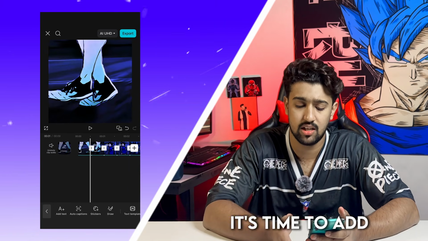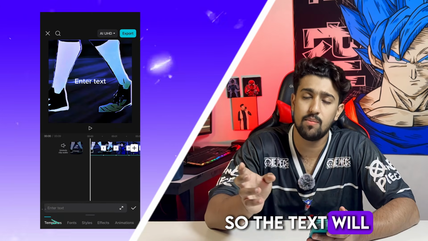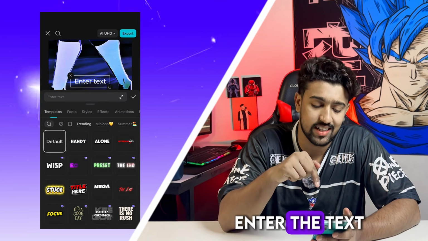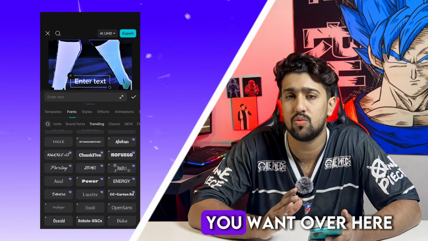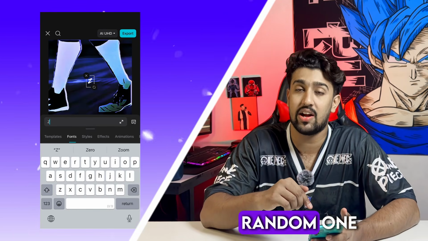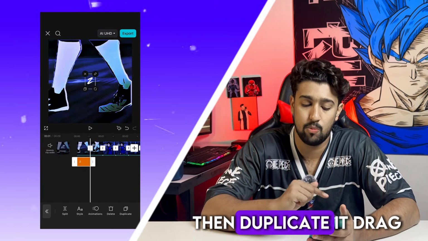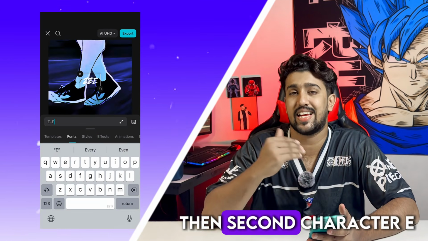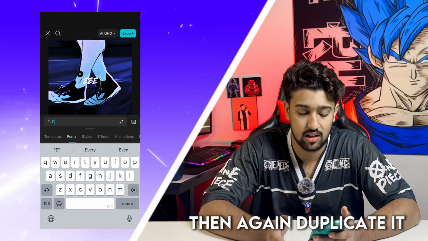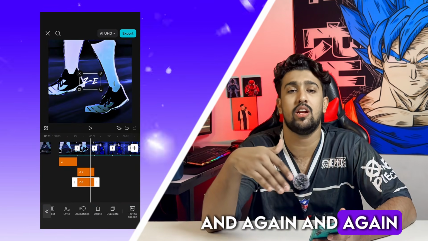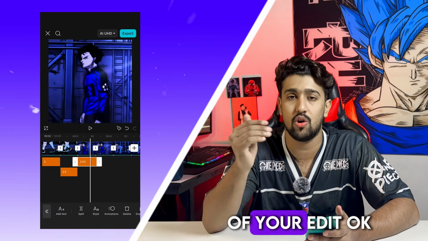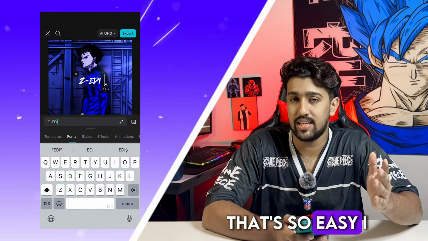But after this, it's time to add the text. So the text will be similar. You just have to enter the text, go into the font, and select any font that you want. Over here, I'm just selecting a random one. So first, I will write the Z and adjust it according to the beat. Then duplicate it and drag it to the right side. Then the second character, E. Then again duplicate it and again add all the characters of your edit. Okay, that's so easy, I know.